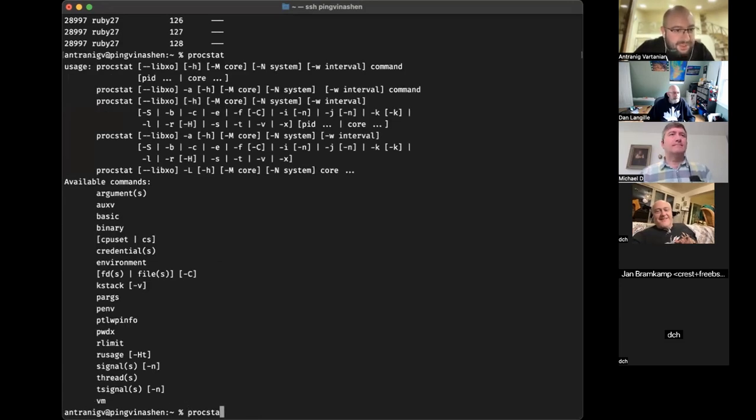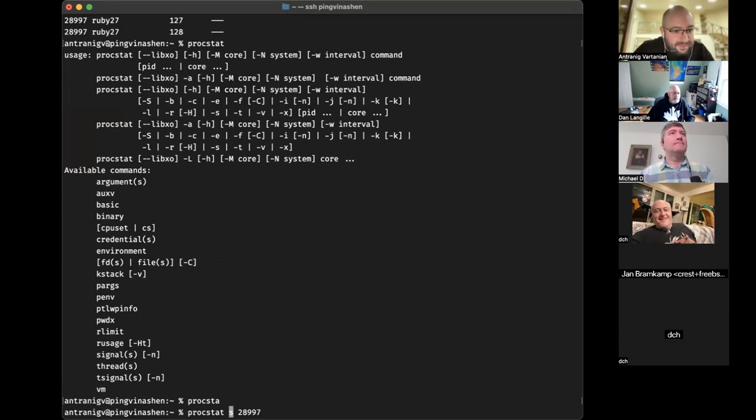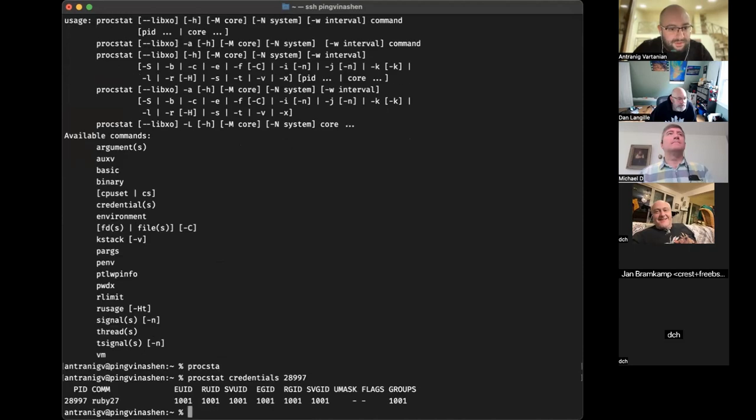It's part of its credentials, so where you can list the user ID and so on. Okay, there we go. 1001. There should be... There is no jail ID. Oh, you're inside the jail. No, what? There is no jail ID. Isn't this interesting? That's a good feature to add, by the way, inside procstat, to show the jail ID.